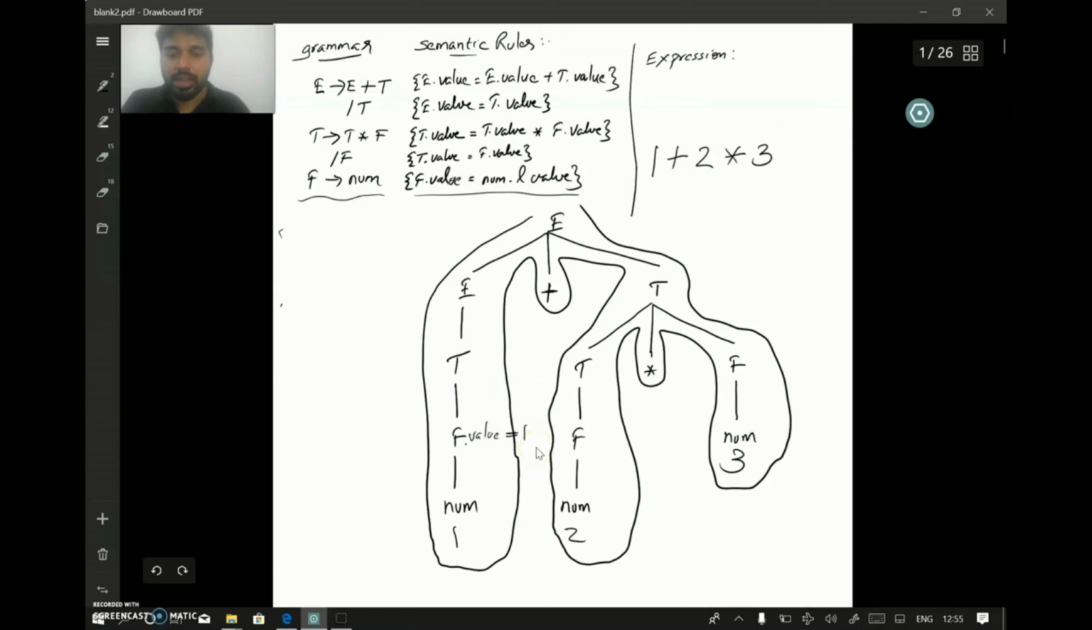You may see there is another reduction, that is f is being reduced to t. So look for the semantic rule that we have, that is t dot value is equal to f dot value. So we may substitute that t dot value is equal to f dot value. F dot value, we already have that f dot value is equal to what?